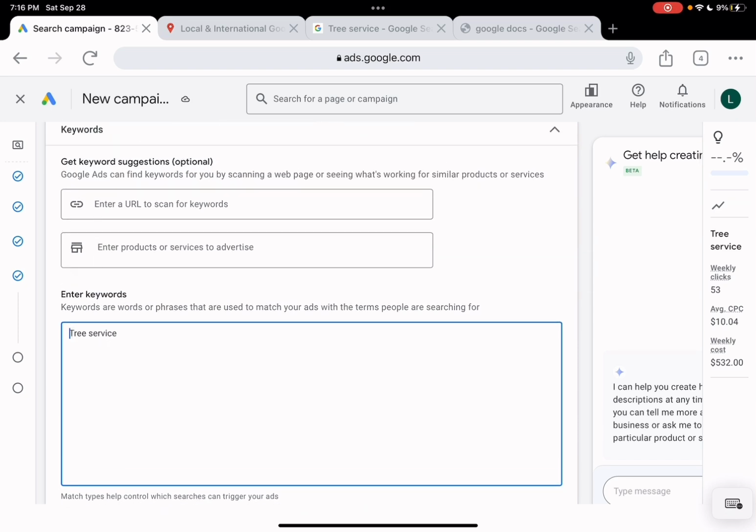So exact match is literally just that. What you'll be typing in exact match is literally just, if someone types in tree service and nothing else, then your ad will show up. It will not show up for anything else. So what I like to do is I like to do phrase match for the broad terms. And then I'll use a keyword tool like Ahrefs, SEMrush, or Google keyword tools to find out any long-tailed keyword in my area that I want to market to that's getting search volume.